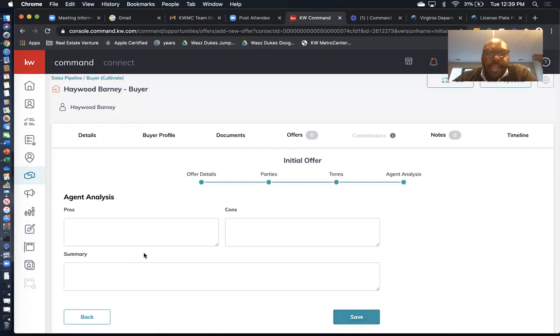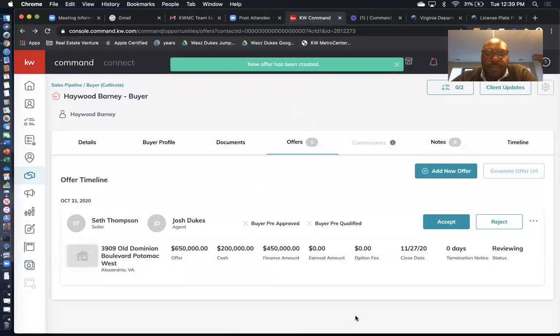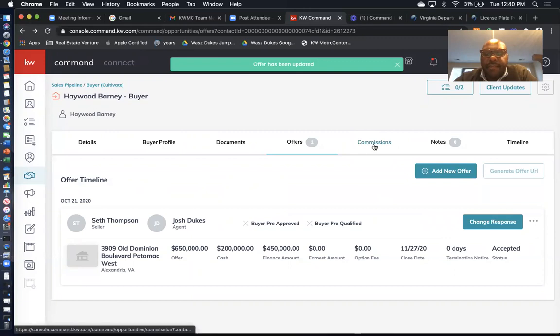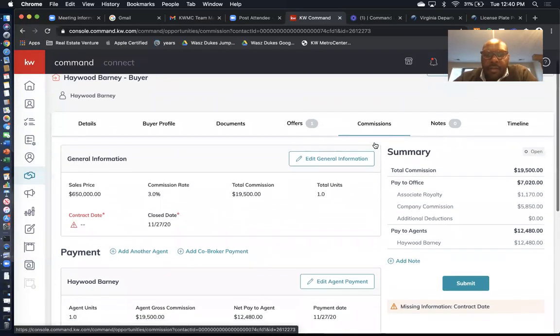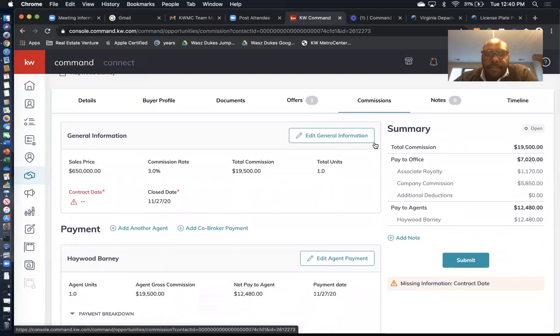All right. The agent analysis, you don't have to do anything with. So you'll just hit save. And now you have this offer here. What you'll notice is you have to accept this offer and then the commissions tab will go live. So we accept, and now you'll see the commissions tab is available. Now we'll click on that commissions tab. One thing that you'll see down here is that you always have some sort of error.